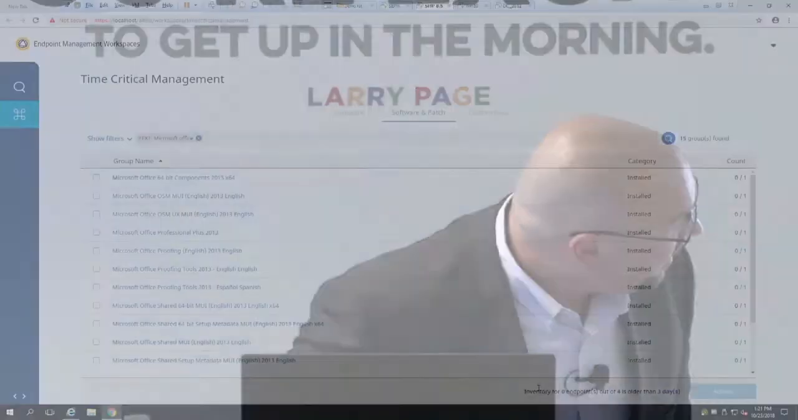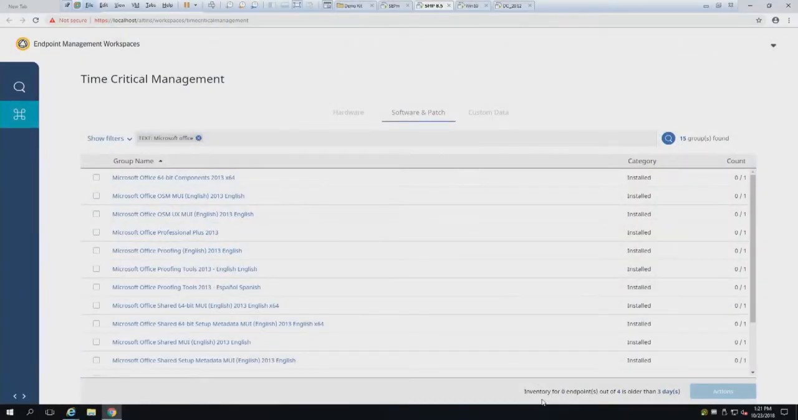Down below, and this is going to be a little difficult to see on the projector here, but you can see inventory for 0 endpoints is out of 4 is older than 3 days. That's my little breadcrumb trail that I'm looking at right there, okay? This 3 days gives me the ability to click on it and say, well, you know what? That auditor or my security team says 3 days is too long, right? Especially in the case of something like a WannaCry outbreak, right? I need to know now. So let me go ahead and change this to 6 hours.